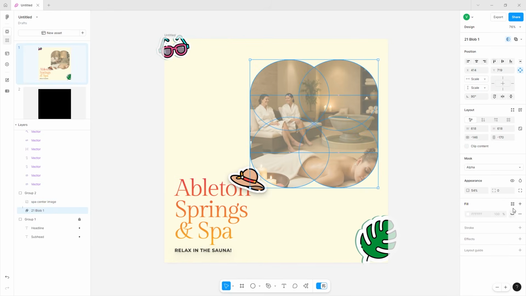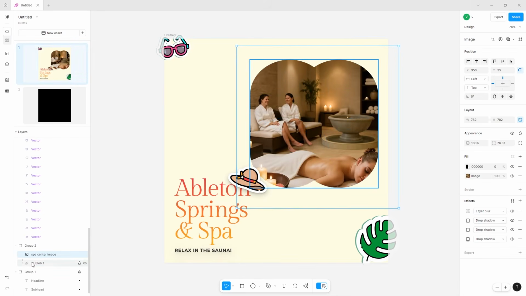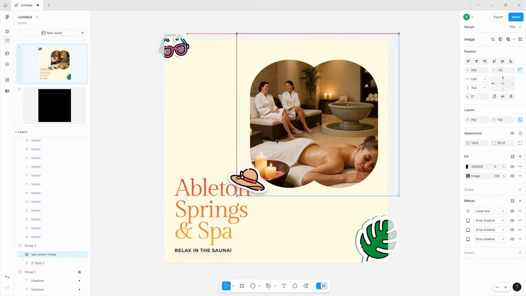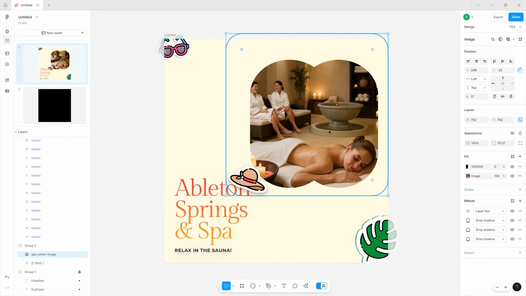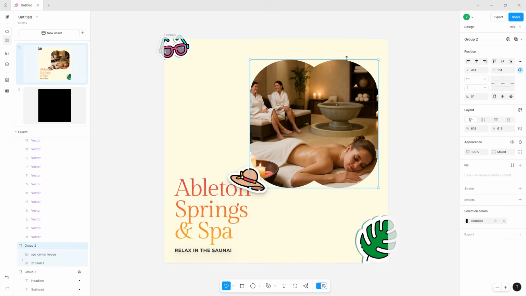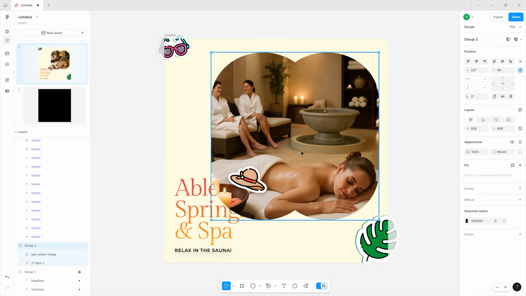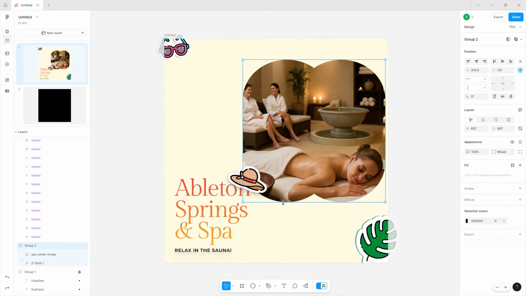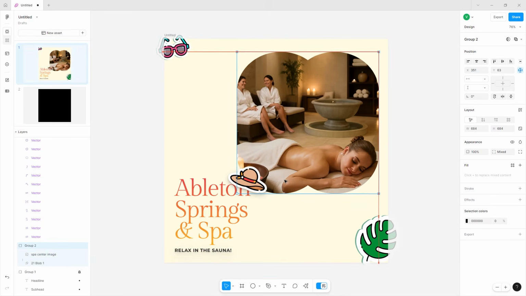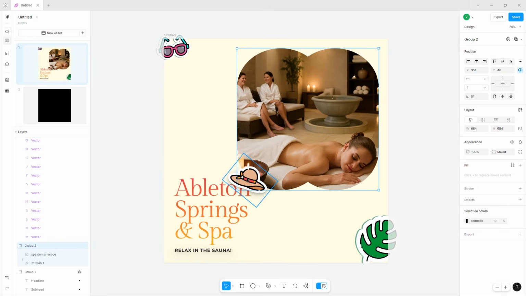This is the interesting feature with masks. You can change the appearance back to 100%, and select this image to move it around to be able to identify where things would fit in perfectly. And look at that, you guys. This image works so well inside of this shape, works really well with this little logo hat.